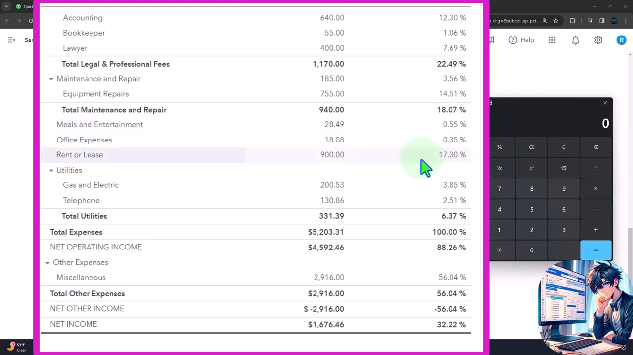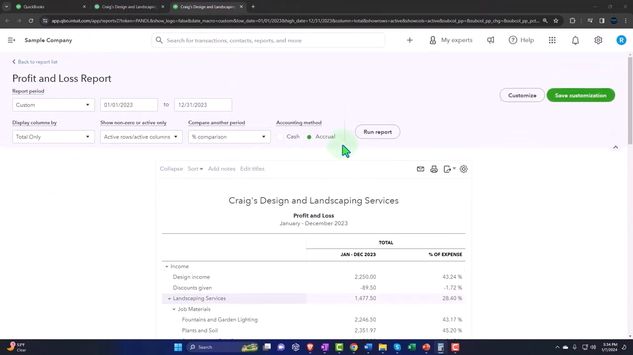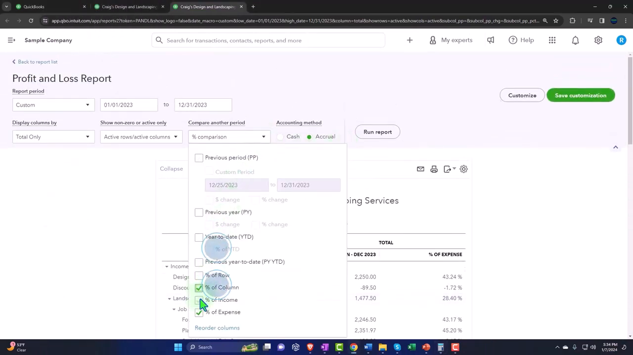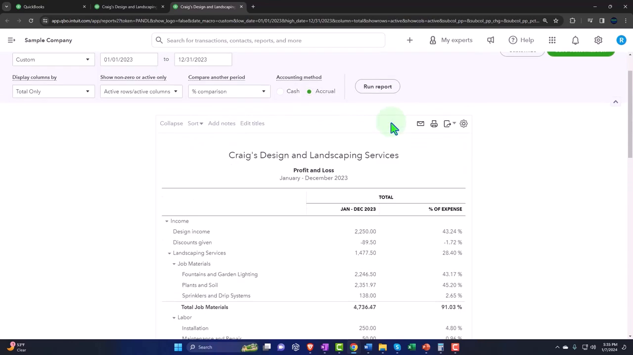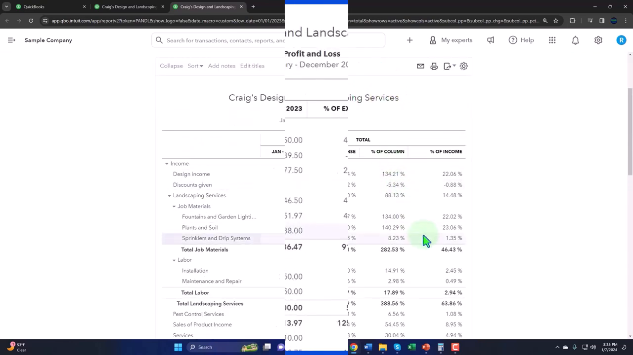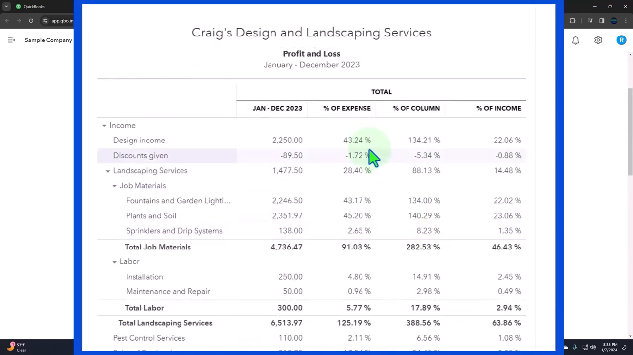So the rent, for example, which is often a fairly high one, 900 divided by the total expenses of 5,203.31, and that's going to give us, if I move the decimal two places over, about 17.3%. Now we could try to do all those at the same time. If I select all of these and see if I can run that, now you have all three of those, and you can run percent of expenses, percent of the column net income, and the percent of income on one report. So that's kind of neat.